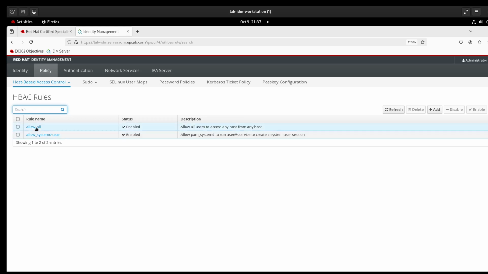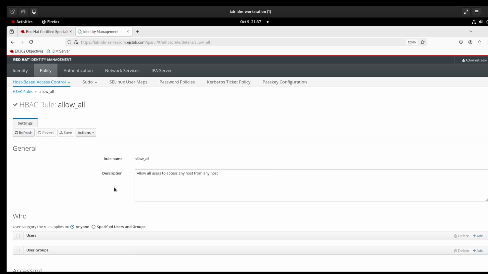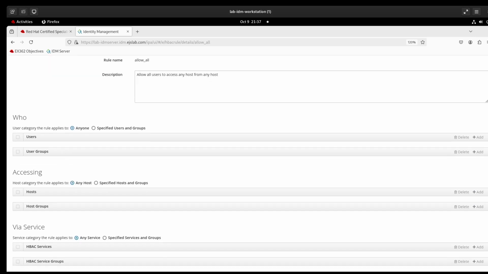So first of all, you have some default rules here. Basically, all users can get to all hosts. So one of the things that you will likely need to do if you were to create host-based access rules, you're likely going to either need to delete these or disable them. But before we do that, let's take a look at what they're actually doing. So the allow all is just what it says. Anyone accessing any system by any service.